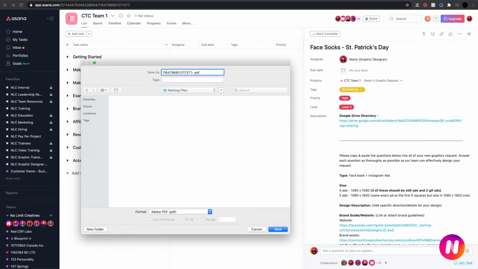The next part is the company name, so I'm finding that right up here. It's always going to be in this location. You can also see that right here where it says projects. This is also the company name. So we'll type that in, CTC team 1. Now we know who the project is for.